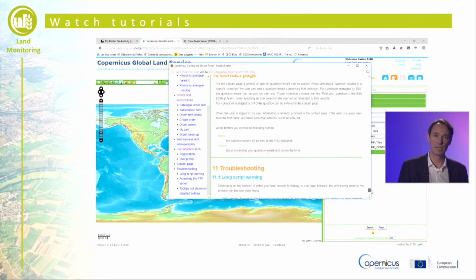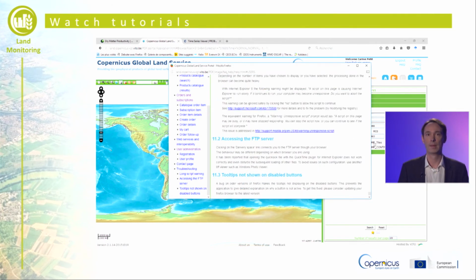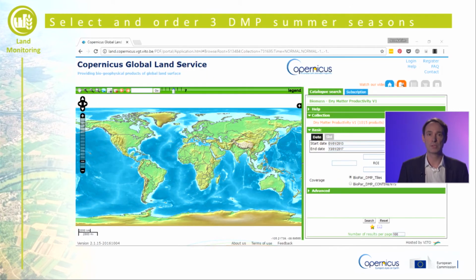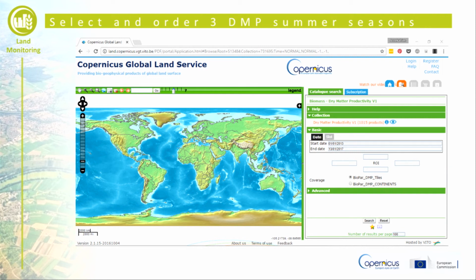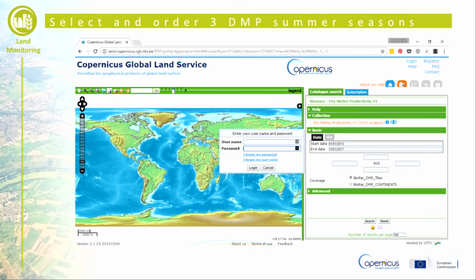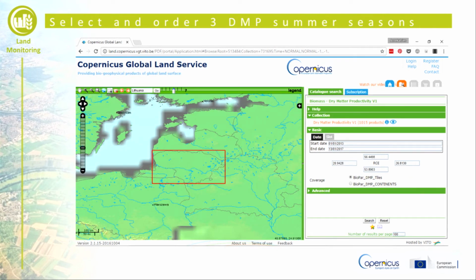Have a look on the other chapters of this online user guide, for example, ordering and subscriptions, troubleshooting or contact. Now I will introduce you to the selection and ordering of 3 DMP summer seasons. Go to the Global Land Catalog of the Copernicus Land Monitoring Service. Log in to the Copernicus Global Land Service on the upper right. Zoom in or out, select an area of interest and enter the name of your area of interest if need be. For example, the country name, here we're going to choose Lithuania.